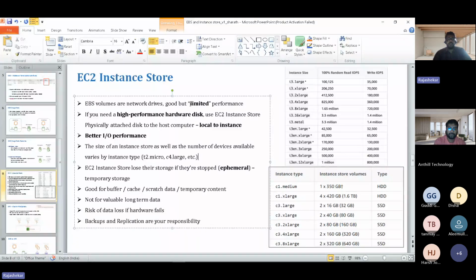This is one more important thing. You should know the difference between EBS volumes and EC2 instance store. One is physically attached. EBS volumes are network drives. Instance store has better IO performance compared to EBS, while EBS has less IO performance.